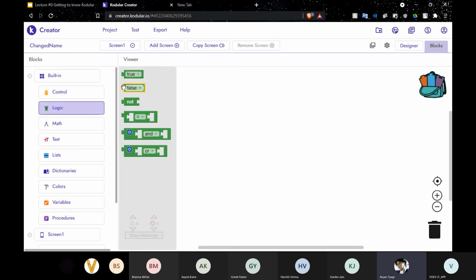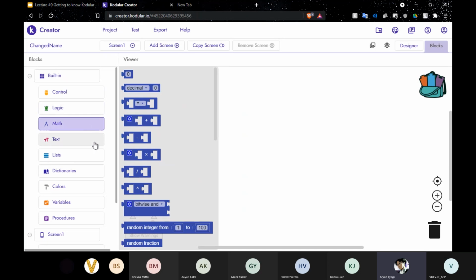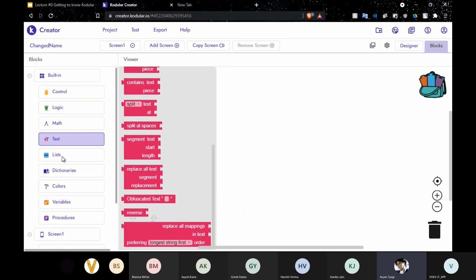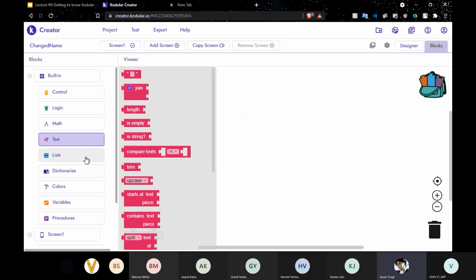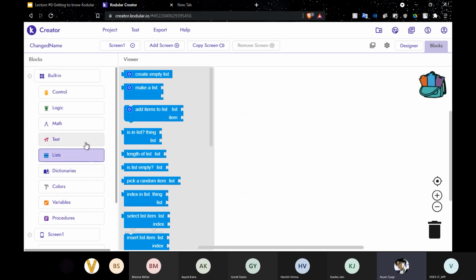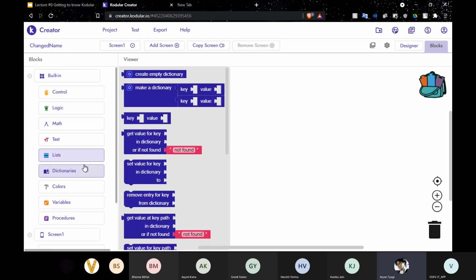We have logic, which is used to compare different things. Mathematics is almost the same as logic. Then text is to display the different types of text. List is another way to store data, and it is again a local database. So this is how you can easily access that. Dictionaries are similar to lists, but with two values.